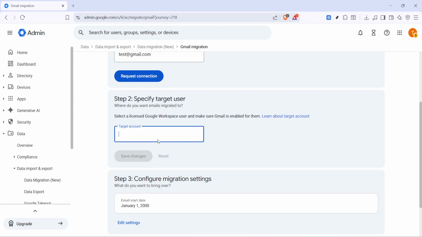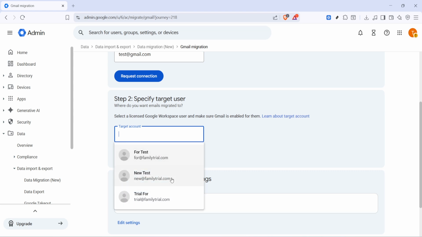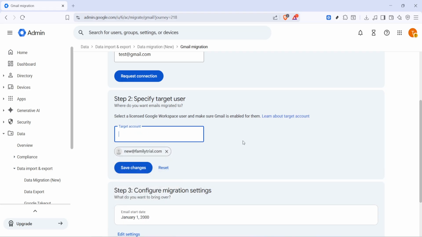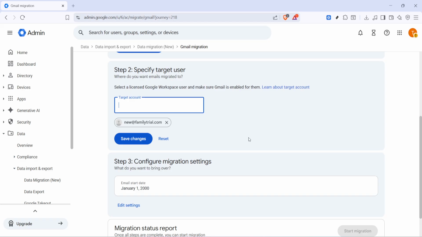Next, select the target account in your destination Google Workspace, the user who should receive the migrated messages. Confirm you've picked the correct recipient because the transfer will deliver mail to that inbox.